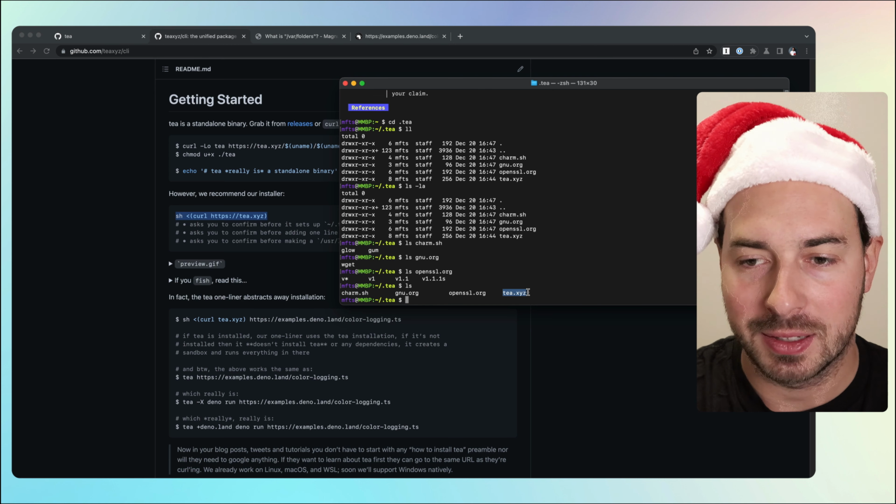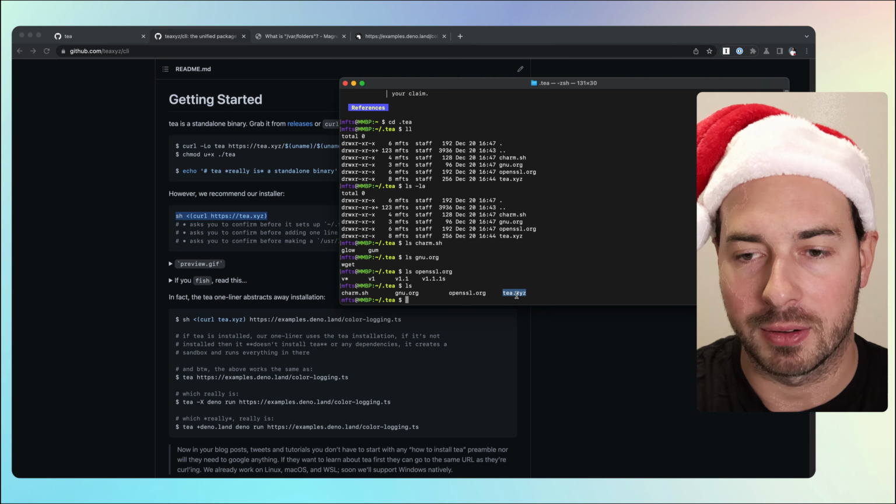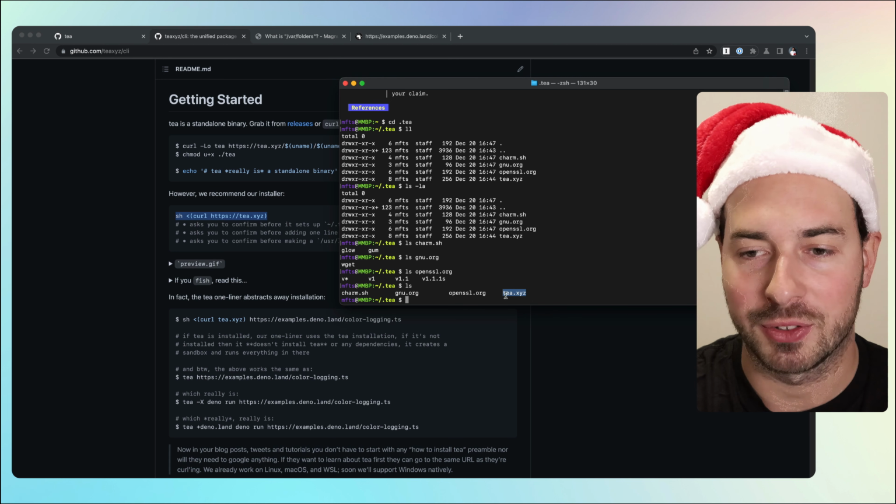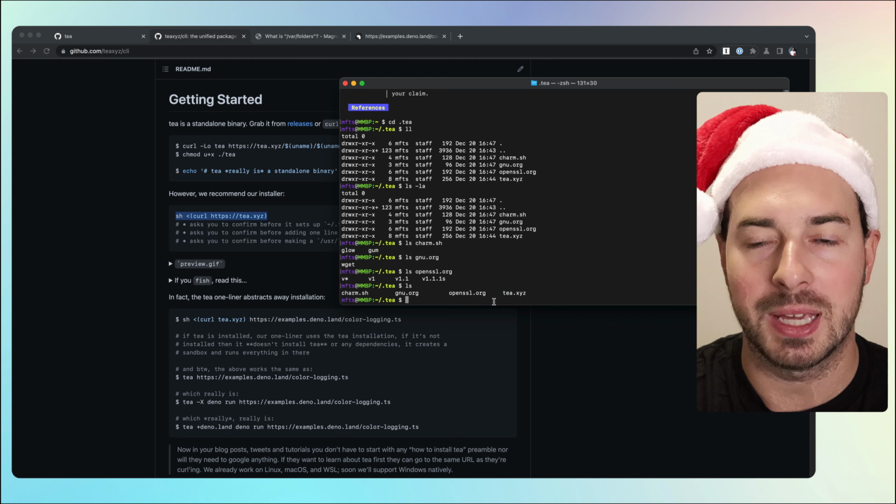So this is all that's being installed here. And the T command actually lives here inside the T package, the binary lives here in tea.xyz.